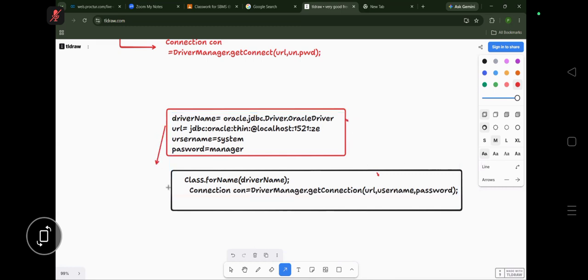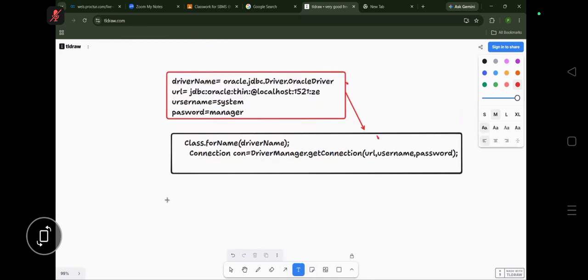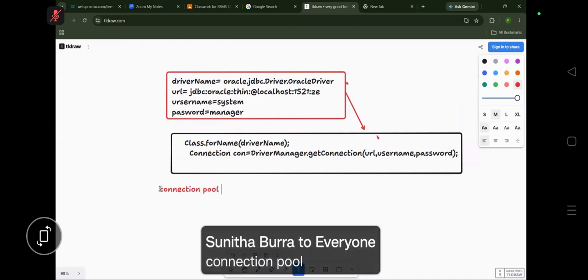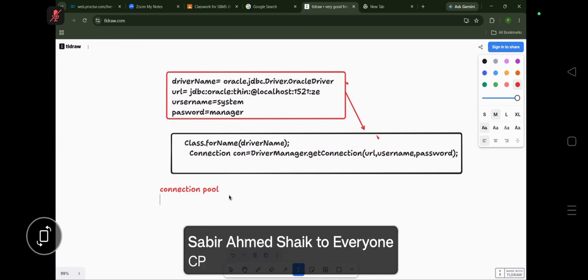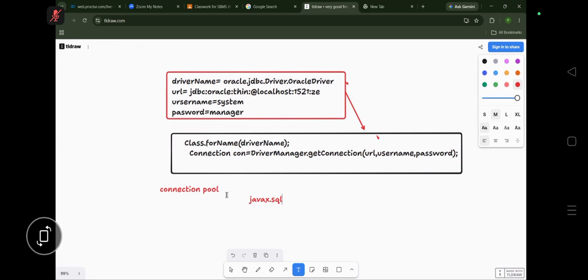Right, I will take this value and perform these operations for you. Now who will provide these values? These values are provided by whom, guys? Connection pooling. Connection pool. Now this connection pooling facility is present in the javax package or not? Yes, javax dot sql.